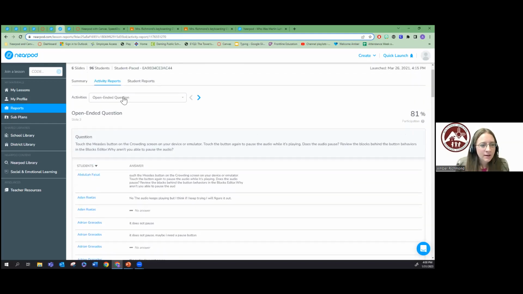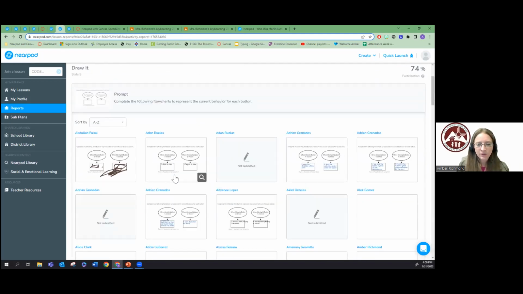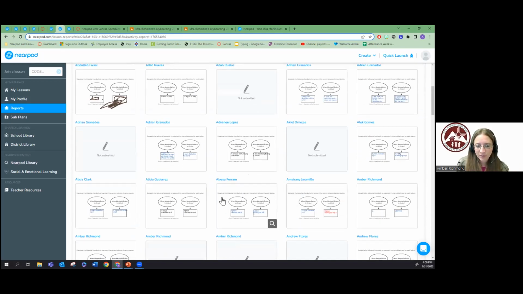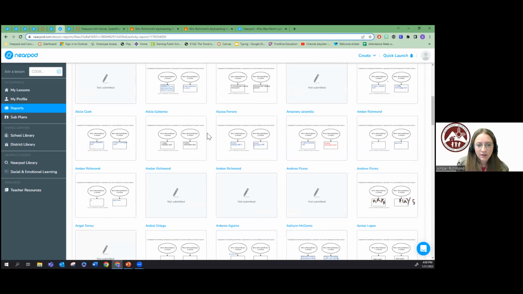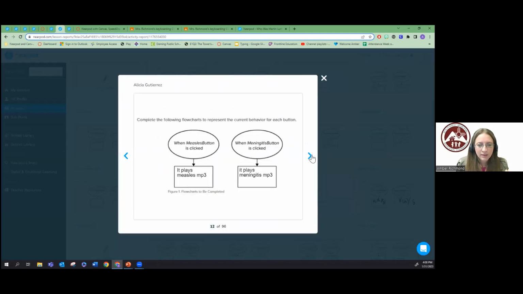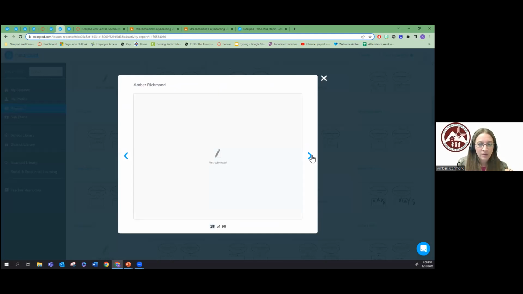All right. And then if we come over here, let's look at a drawing activity. So under activity reports, I can go to drawing. I can see if they just scribbled or if they actually did what they were supposed to do. And then if I want to make it bigger, I can click on that and I can go through them this way as well.